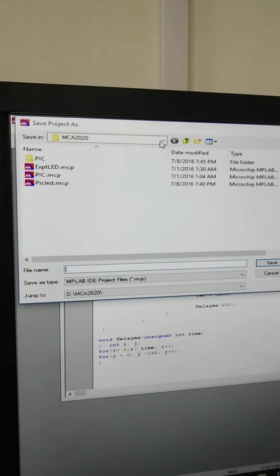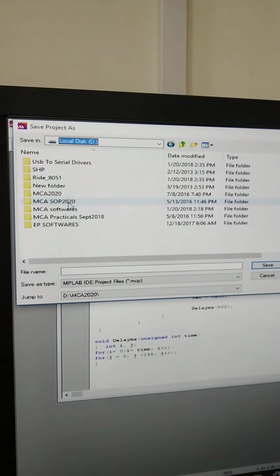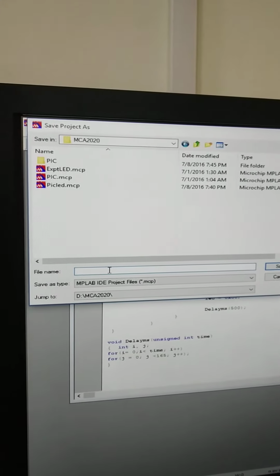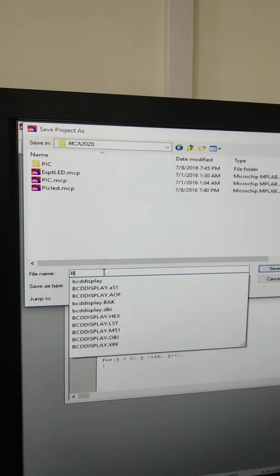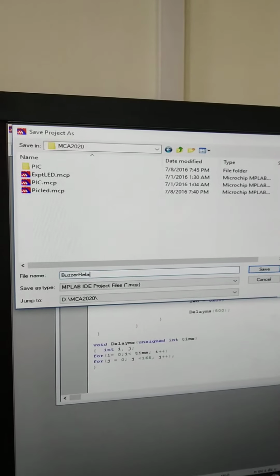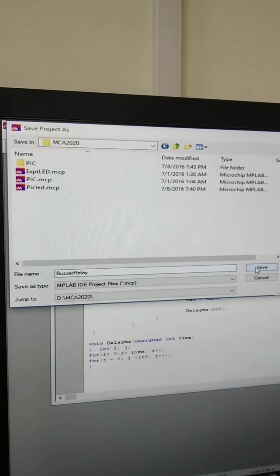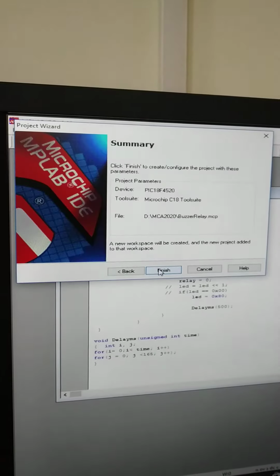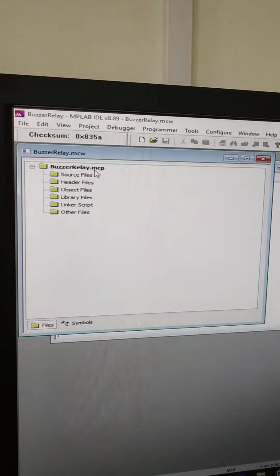Now where are you going to create your project? You can select a drive. In the drive you can just say MCA220 code, and you can name your project. We'll give a small name, buzzer, and we have a relay. Only two names will also be sufficient. So we'll just give a name as buzzer and relay, and we'll say save. Then we will say next, next, and finish. So now a project called buzzer relay has been created.